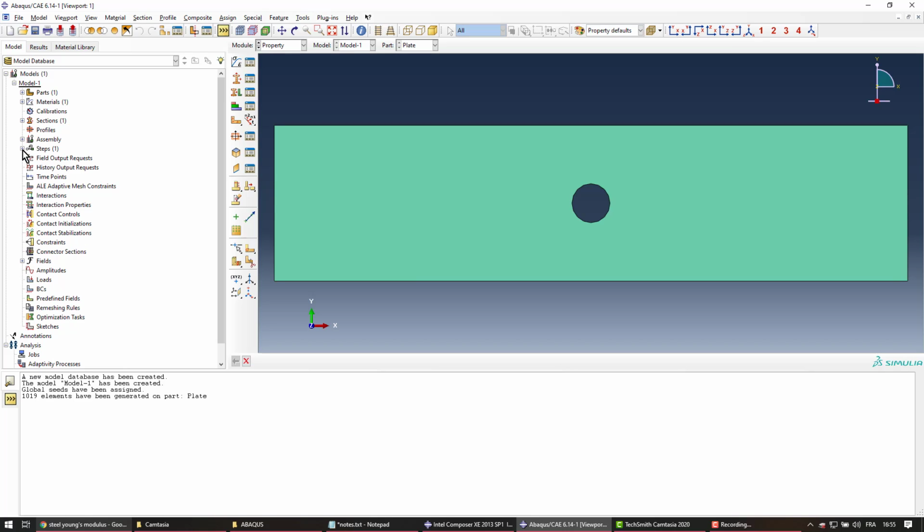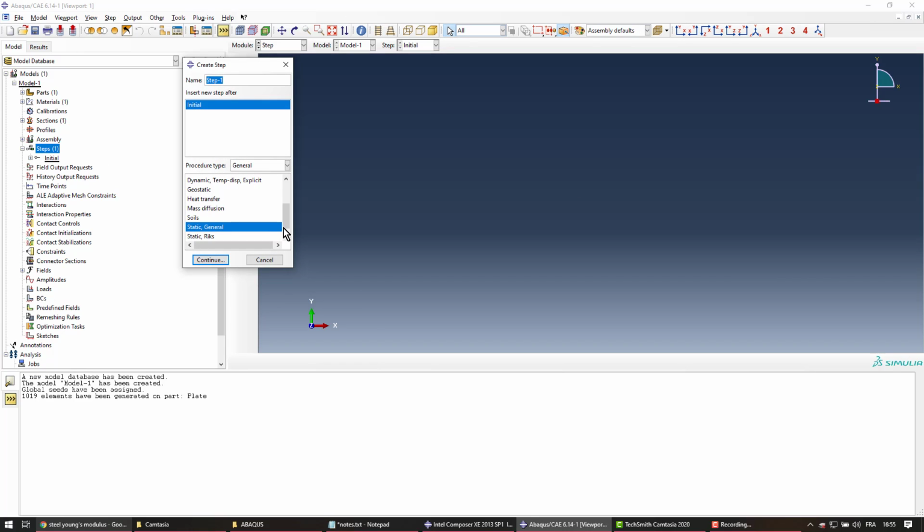So now we're gonna go for the third step, which is the step and the analysis type, which is a fairly easy one, and then just double click on the step. And here you have a bunch of options that are not of much interest for us here, and we're gonna pick just a static general. So I'll call this static, or static stress concentration.